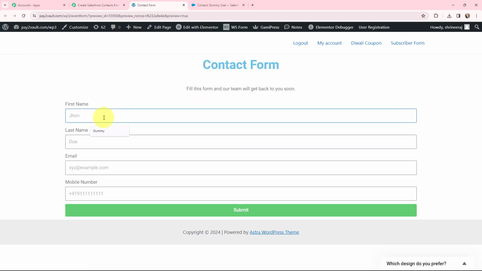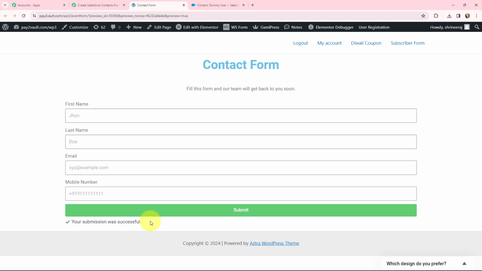So over here, I'm going to add the first name as demo and the last name as user. Here the email will be demouser@pablytudes.com. And here I'm going to mention a mobile number as well. Now once I've mentioned these details, I'm going to submit this form. And you can see that it says your submission was successful. That means this form is successfully submitted and these details would have been captured in Pabbly Connect.